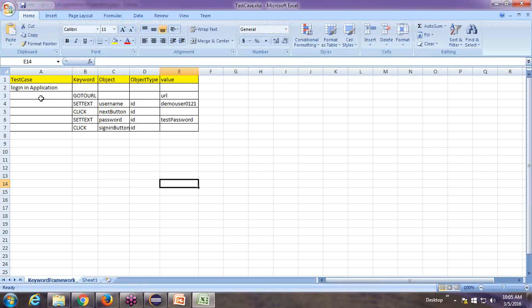When you come to the system editor, you can see here this is your operation, this is a test case, and this is the sheet name, keyword framework. Then this is a keyword, this is object, this is object type, and this is value. This is a test case for login in application, and this is our keyword. What is a keyword? I will tell you.